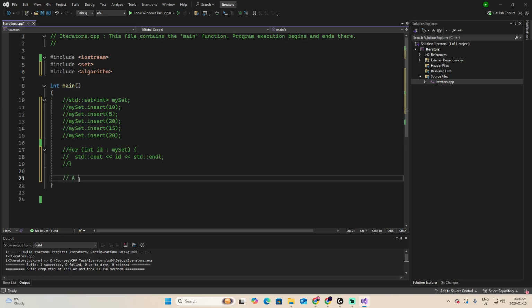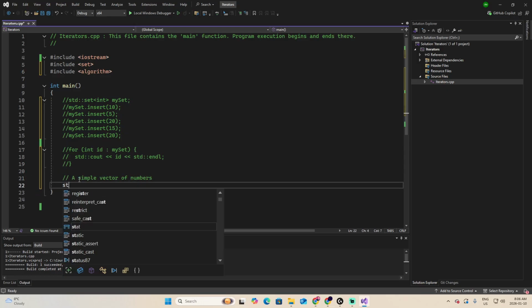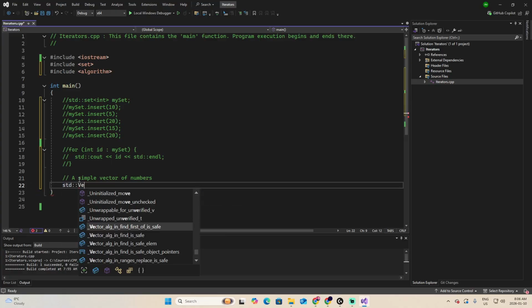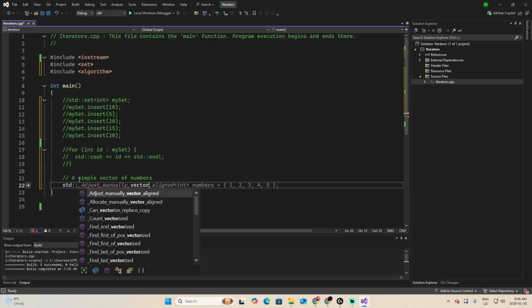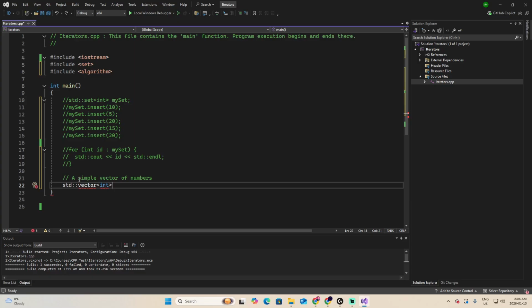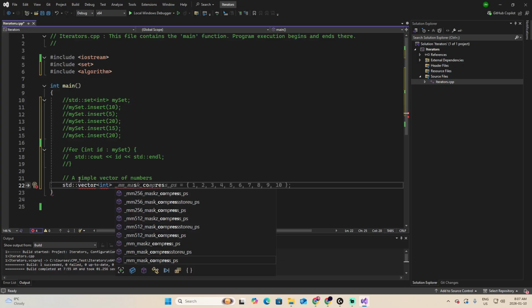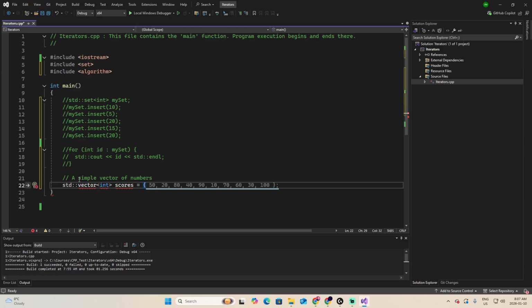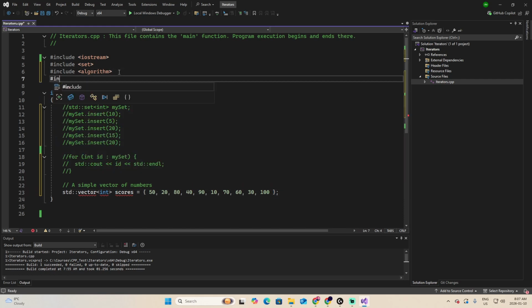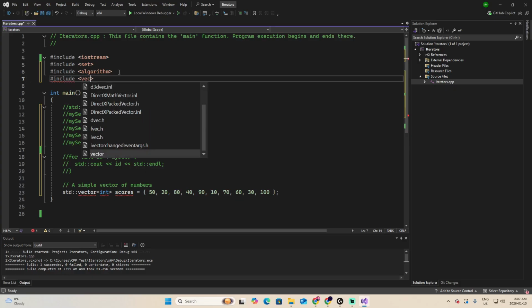Let's add a simple vector of numbers. Start with std and let's create a vector of type integers and let's call this scores and let's add some values like this group of numbers that we have here. In fact, this is perfect because they are unordered. And because we're using vectors, I have to include vector.